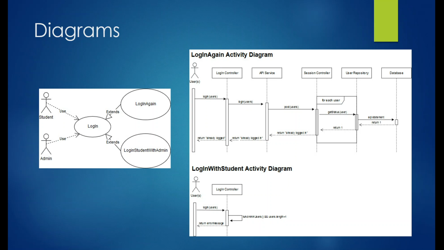The method calls the session controller, which calls the user repository. The user repository is a front end to the database. The user repository fetches the status bit. In this case, the status bit is 1 for the users already logged in. With this information, the session controller returns control to the API service, which in turn returns control to the login controller. These controllers are in charge of handling the type of message the user sees. Because instances of the application will be running on different laptops, this information needed to be stored in the database.